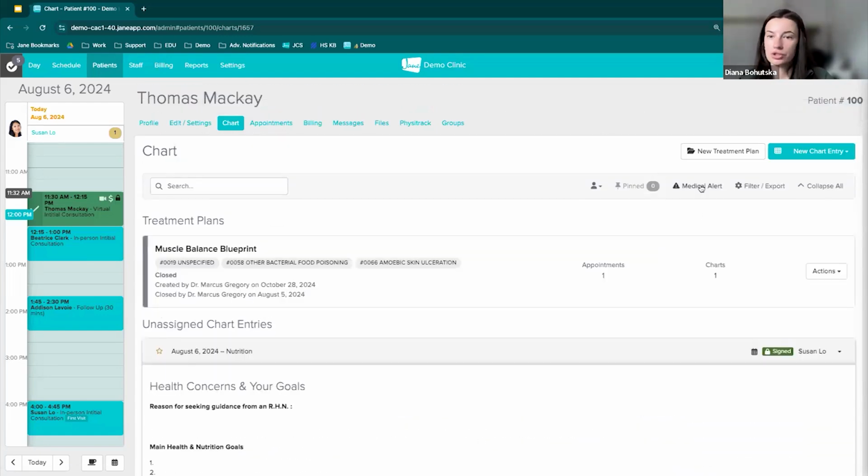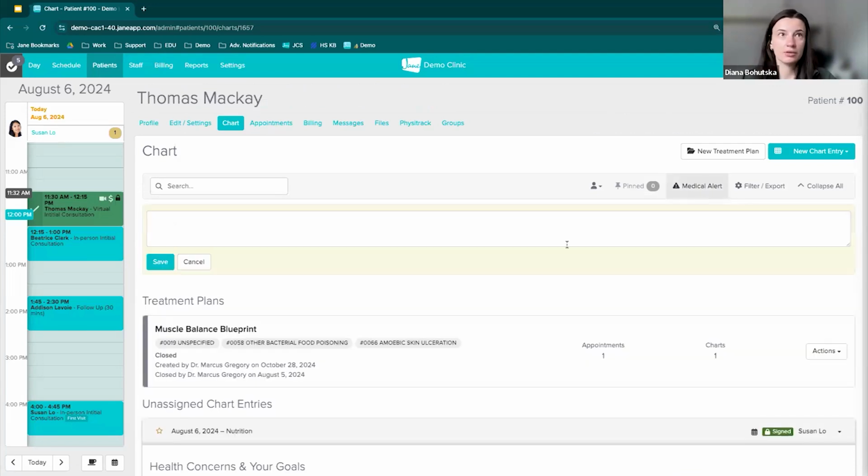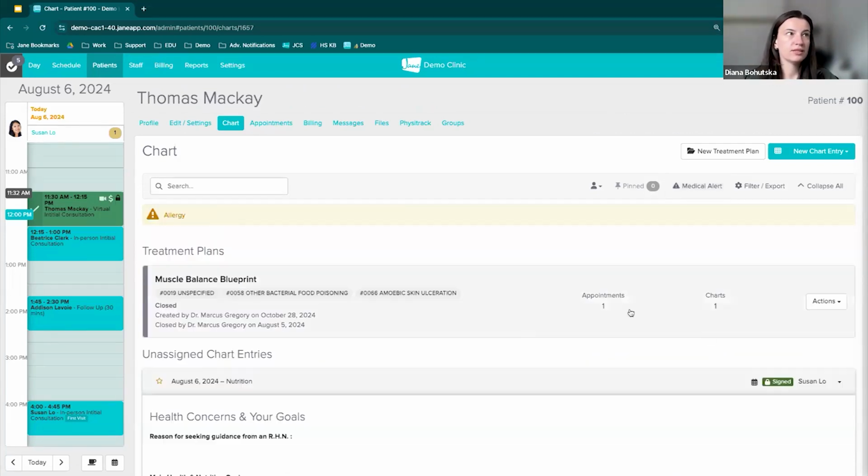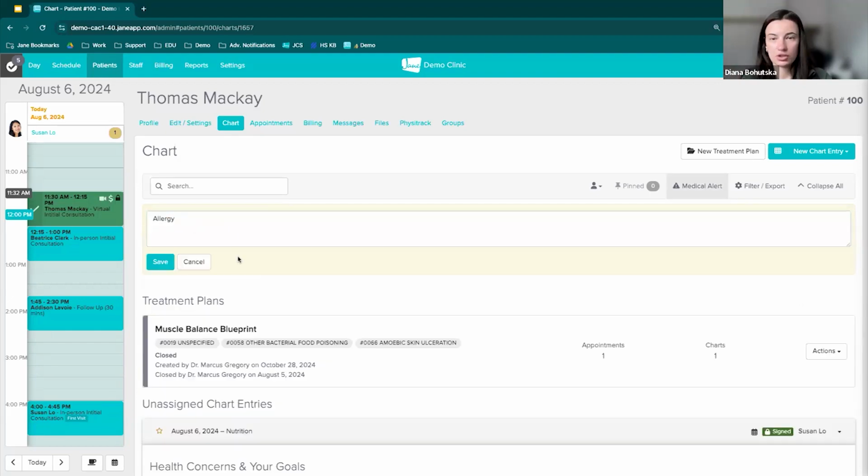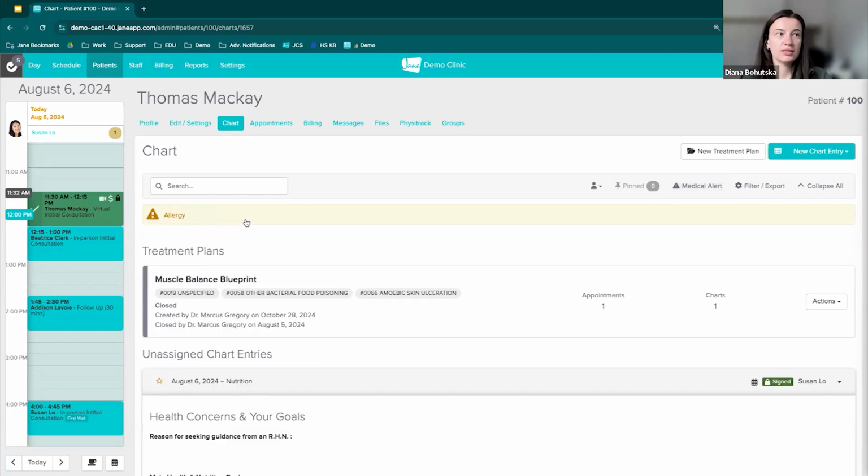Then maybe there's a thing that you need to remember every single time, for example, an allergy or anything specific. You can add a medical alert. So you can say that they have an allergy, you can save this, and now this will pop up in their charting section at all times to give you a visual that says, hey, this is what you need to know. And you can always come back and adjust it as needed, but it is available for you to see.